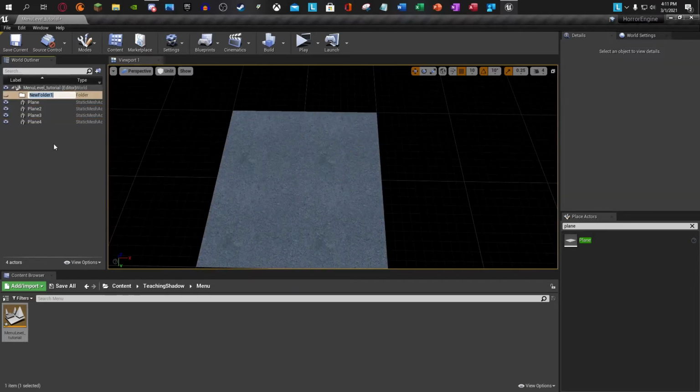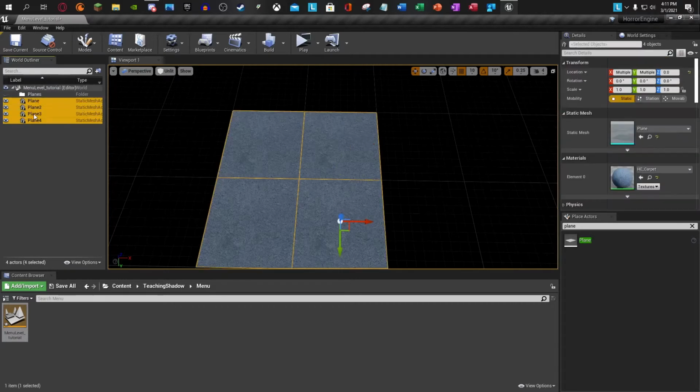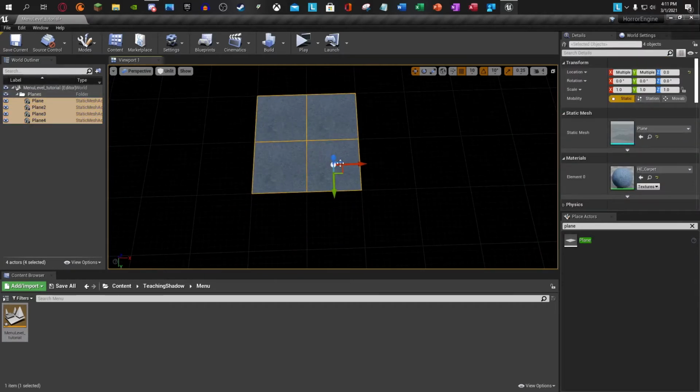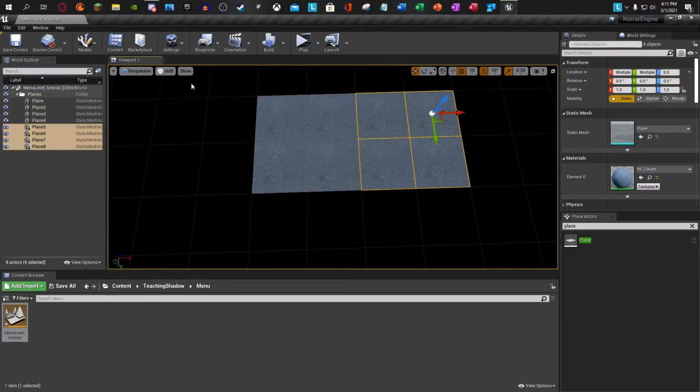If you're making a lot of planes, I'd create a folder called like floor or something, or just planes. This is just some of my tips. A lot of the naming stuff is optional.